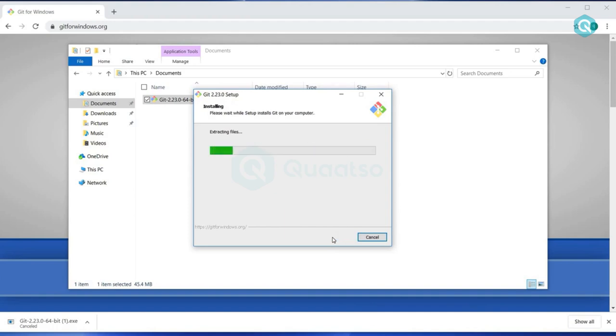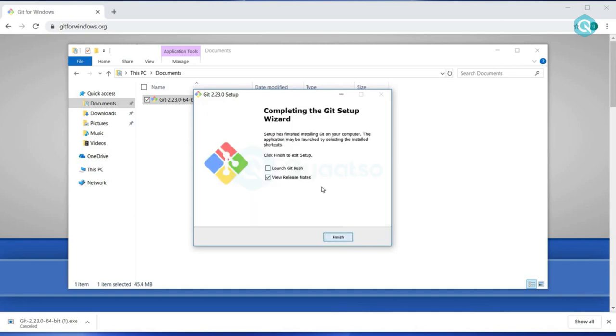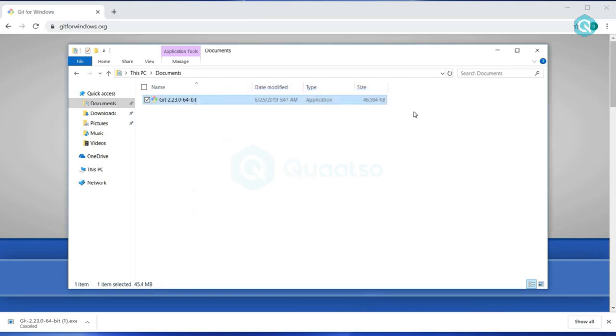This will install Git on your machine, and after installation I'll show you how to initialize Git Bash. Okay, Git setup is completed. Click over finish, and now I'm going to create a sample project to explain how to initialize Git Bash.